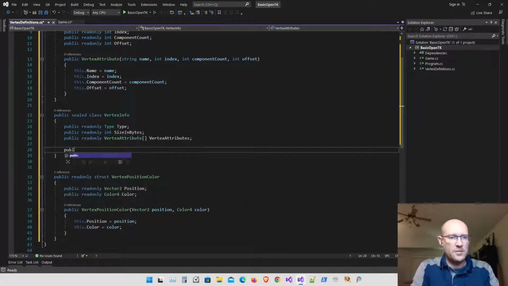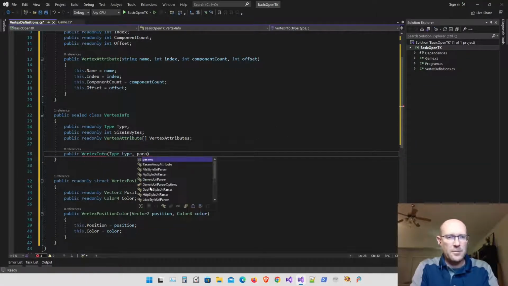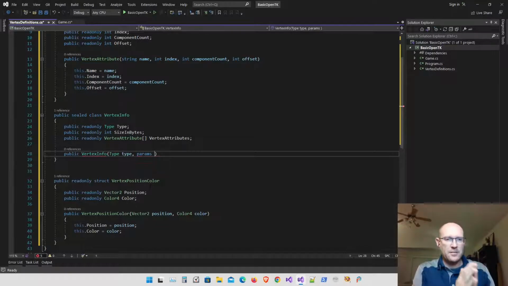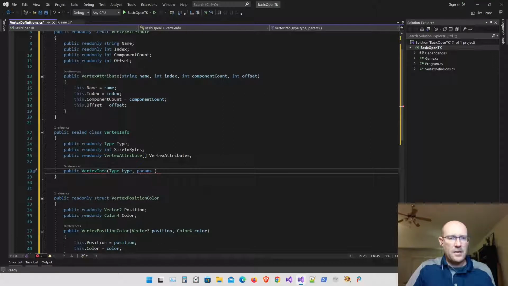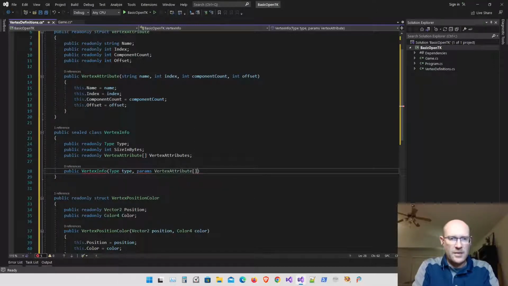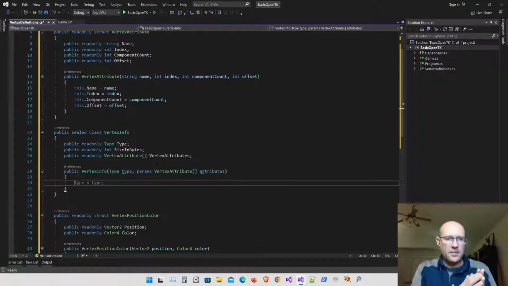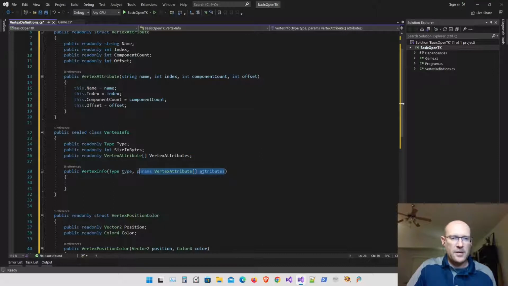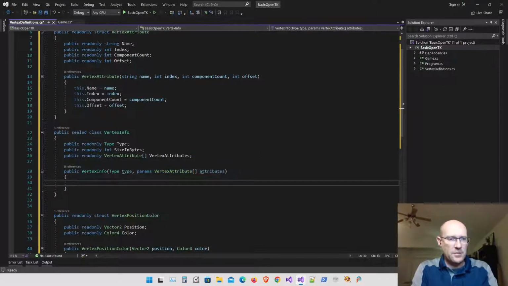So now we just need a constructor for this. I'm going to make a params array where we can just pass in multiple parameters that are vertex attributes. And you'll see what that looks like here in a second. Let me go ahead and specify that. So we're going to pass in an array of vertex attributes. I'm just going to call that attributes. So now we can send in as many attributes as we want to this array when we're specifying this VertexInfo. So let's go ahead and set this constructor up real quick.